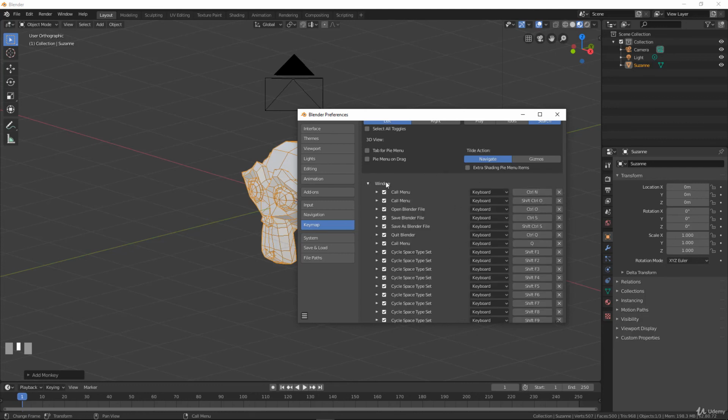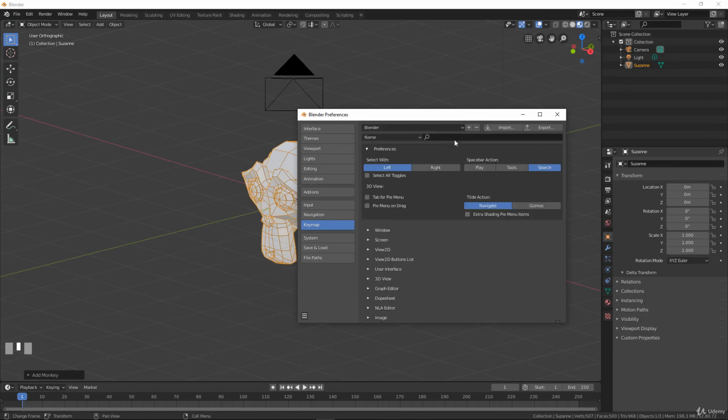So you search an action here, and if you want to change the key map, you can just change it here. But I really recommend you to not do this too much during the training, at least, because we will use the default values as much as possible. After, you can customize everything yourself.